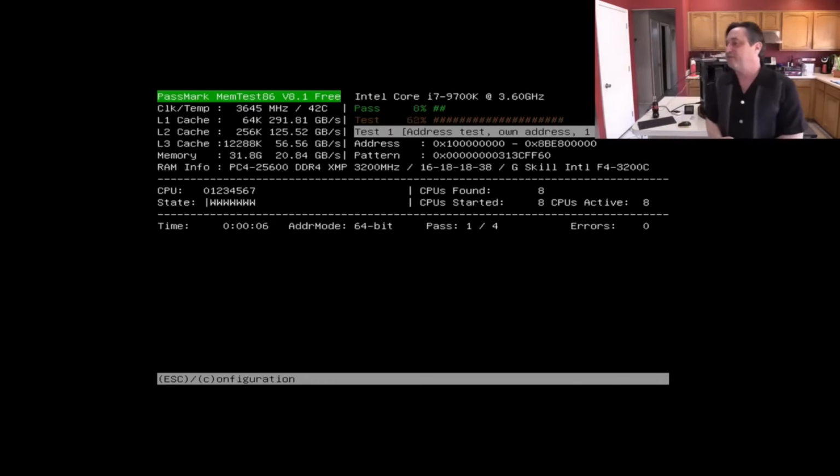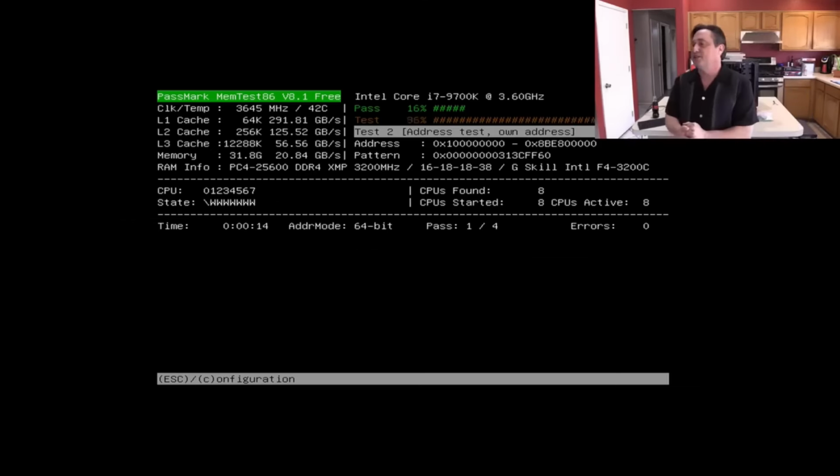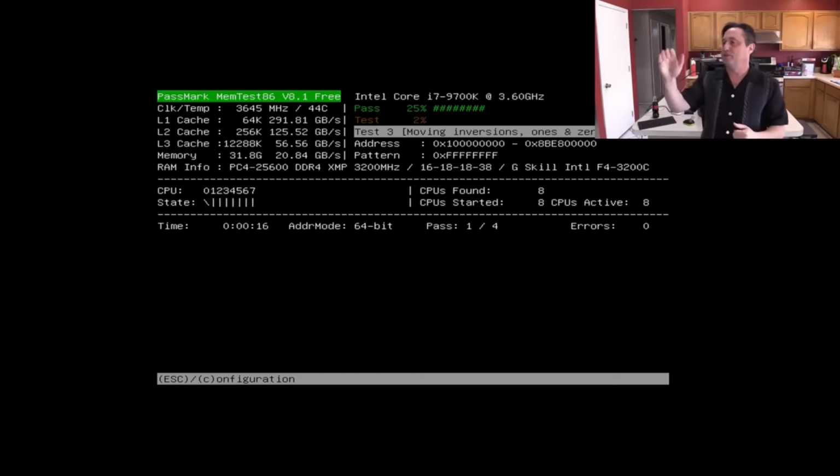And you'll see the information provided here is the pass below. So I'm looking at the top right. The percentage of that specific test, the test address of the memory that it's using and the pattern that it's using.